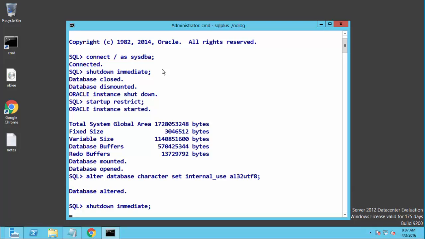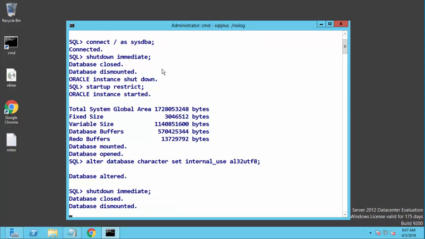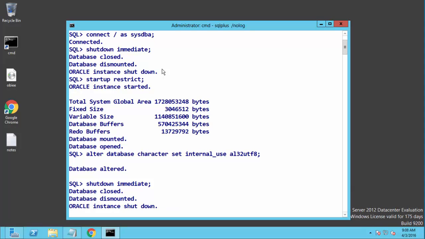And I'm going to start up normally. Once I start the database up normally, I am going to open the pluggable databases, all of the pluggable databases. And then I'm going to create and install the repository in my BI environment. And I'm going to use that repository to complete the configuration of my business intelligence component by running the config tool as instructed by the installation. So I'm going to do a startup. It's going to be a normal startup.